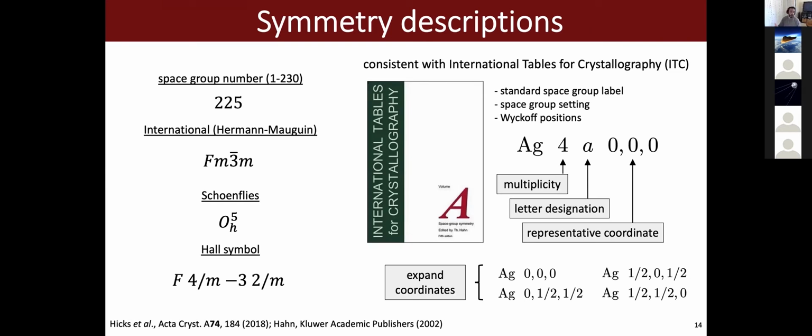There are also, as I mentioned, the common symmetry descriptors that you may want to have at your fingertips. For example, the space group number, the Hermann-Mauguin international symbol for that space group, and the Schoenflies and Hall symbols. I want to mention that we're consistent with the International Tables for Crystallography, which is the de facto standard for crystallographic symmetry. It has standard labels, standard settings, etc.